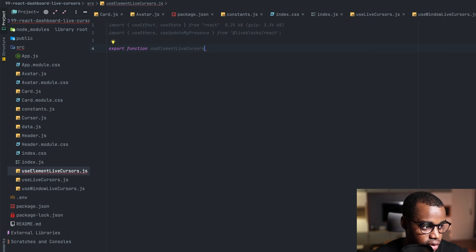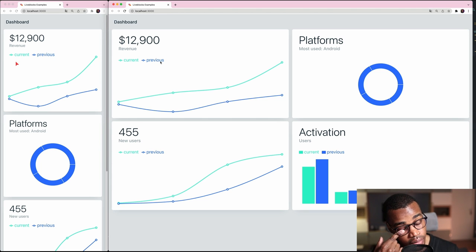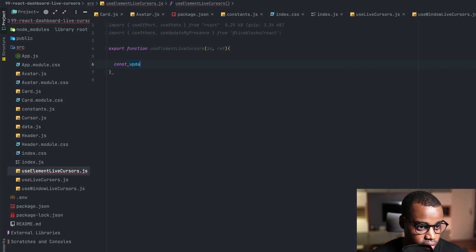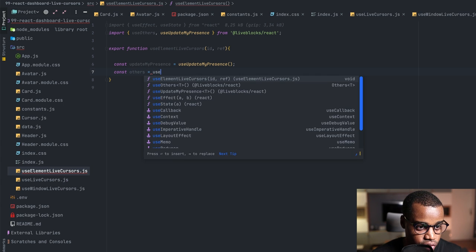useElementLiveCursor. So this one will be a little bit more complicated because we'll have to create a hook that will be attached to a specific DOM element, which means we cannot use document right here. So we'll have to use some reference method to target a specific DOM element, and we'll also have to use a specific ID to identify our component. So I guess the hook will take an ID and a reference in parameter. So I will get my updateMyPresence and my others value from useOthers.